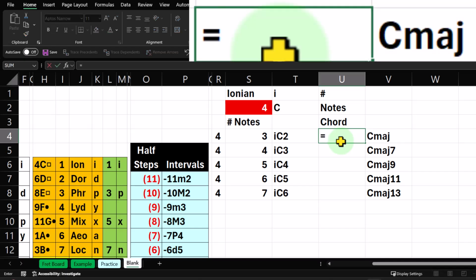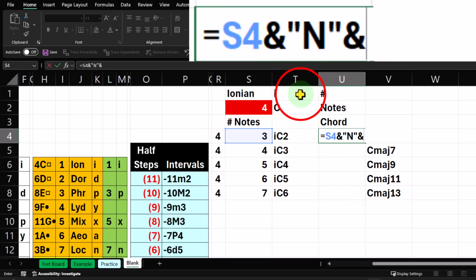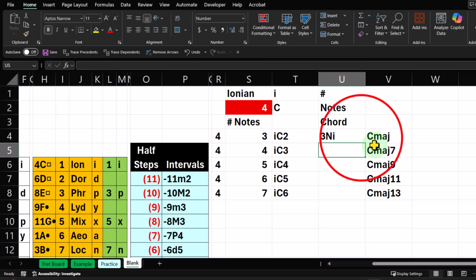This would be the 3. It's going to be 3, and then I'm going to say and, and then I'm going to put quotes around the N because I'm putting that in with text, and then and to tie it together to the Ionian node. That Ionian node, I want to stay constant as I copy it down. Therefore, I'm going to say F4 on the keyboard, $ before the T and the 1, enter, so that now I can copy this down.